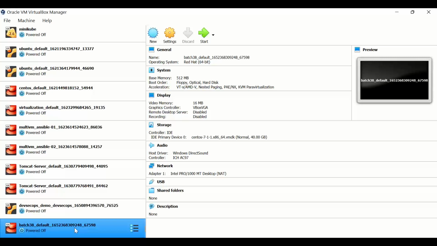But how do we implement multiple virtual machines in the Vagrant file? That we'll try to understand tomorrow. There is an extension of this Vagrant file, but today we are understanding how to launch a virtual machine and how to create a Vagrant file. How do we launch the virtual machine using the Vagrant file?